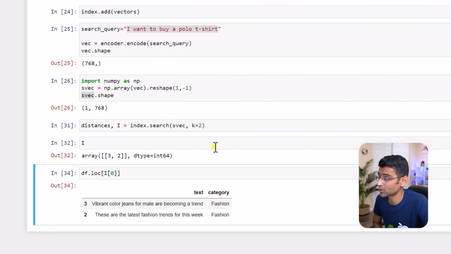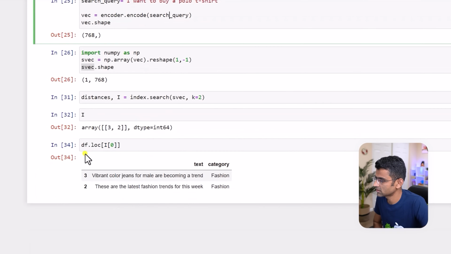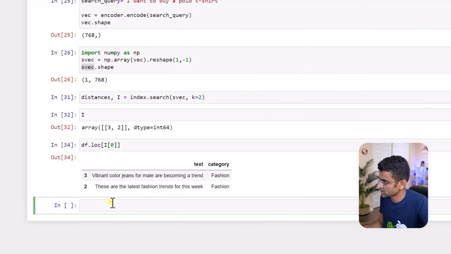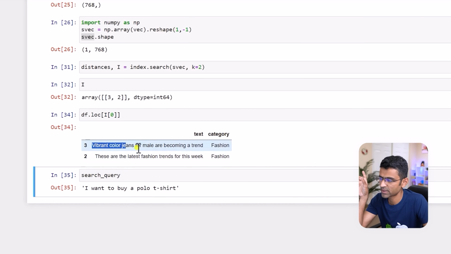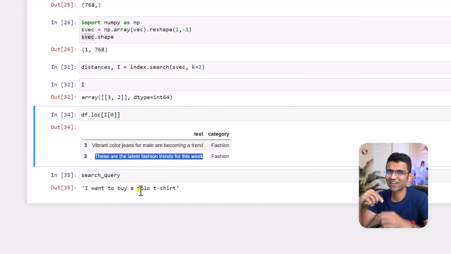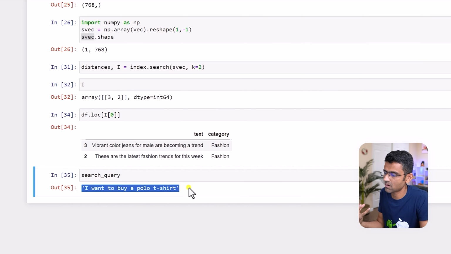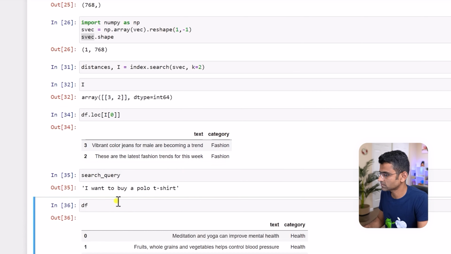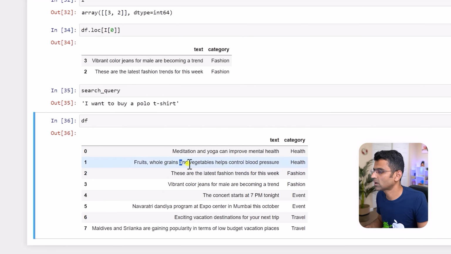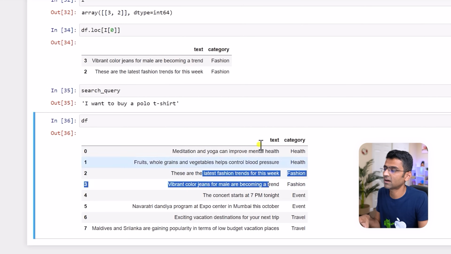Now, one thing you might have noticed is, let me print the search query text here: 'I want to buy a polo t-shirt'. The exact word is not present in the results. So this is not a keyword search. This is a semantic search, which means it is capturing the context or the meaning of this sentence and giving you a similar sentence. If you look at our entire data frame, it has meditation and yoga and all that, but it gave you only fashion related articles.